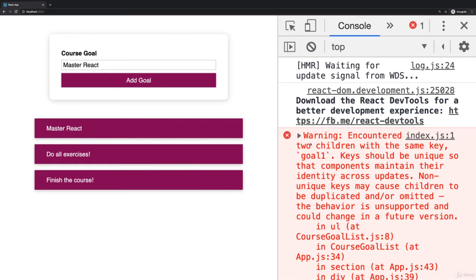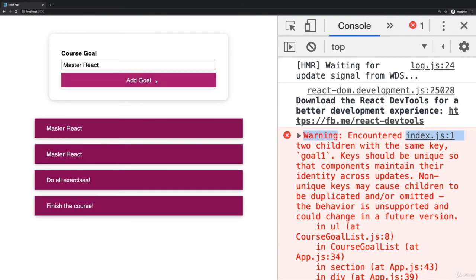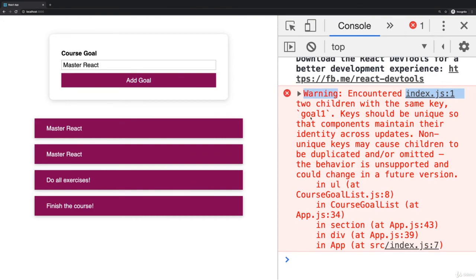And here we see that we got a warning actually. And we get that warning already when we add a goal. The warning that I get here is in the end that React encountered two children with the same key. So two children with the same key were found here, with the key goal 1. And this is implicitly related to our deletion problem.